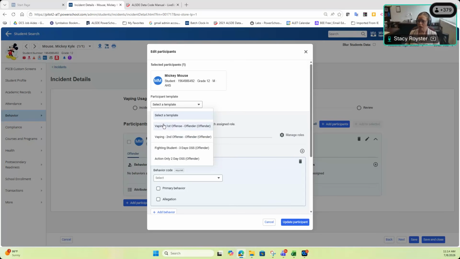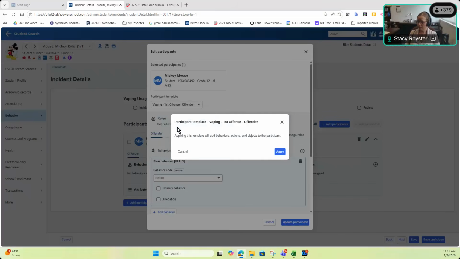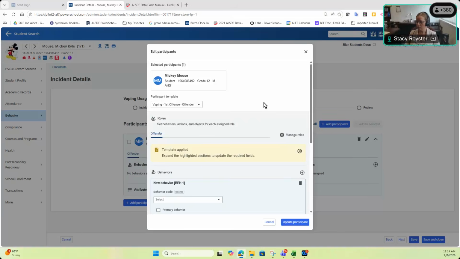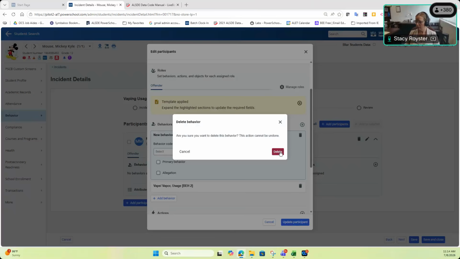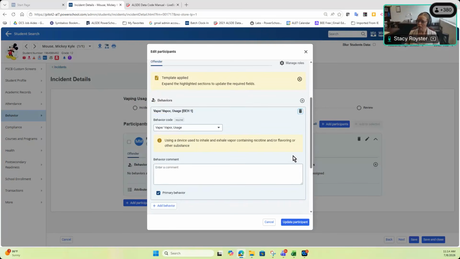So in this case, I'm going to choose the vaping first offense. When I do, it's going to say, hey, we're putting all this information on there. Are you sure? Yep, I want to apply. And then it's going to tell me anything where it was not finished. Let me get rid of that right there because that's where I went to add the behavior. And it gives me my vaping usage.